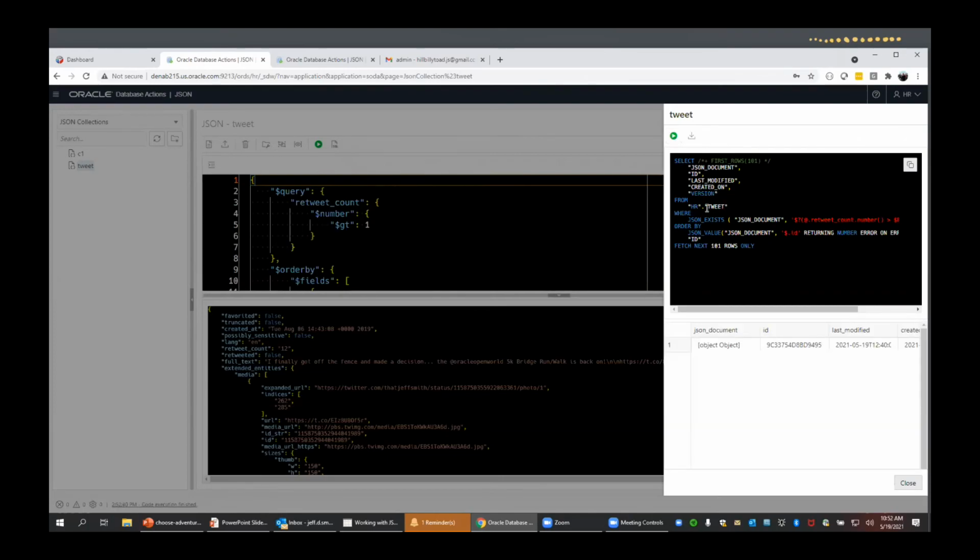So I'm going against that tweet table, and I'm saying where JSON exists, JSON document. JSON document is the column in that table storing the JSON document. Here's that $ dot notation that we showed earlier in the beginning of the session. And here in this order by, we're telling the database, hey, this is a number. And you can see when we run these queries, we're grabbing the first 100 rows. And then as you scroll through those, we grab more.